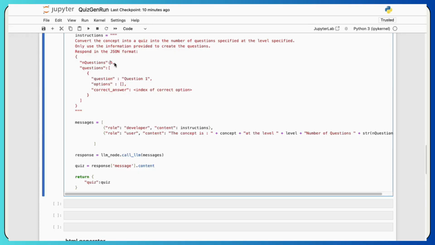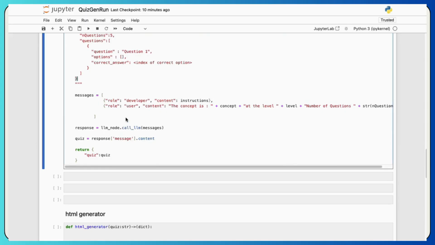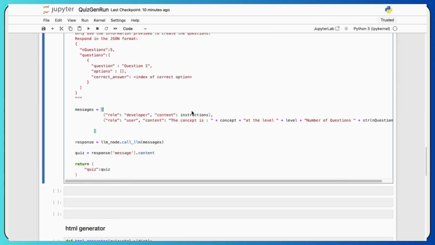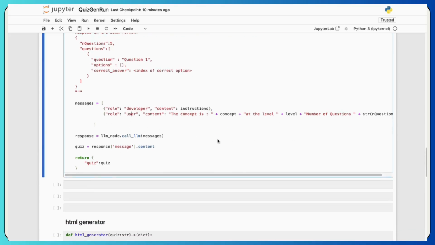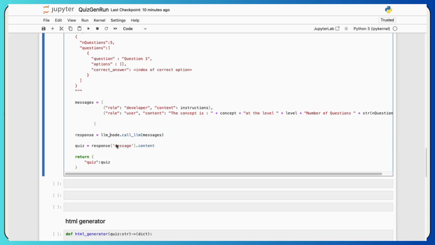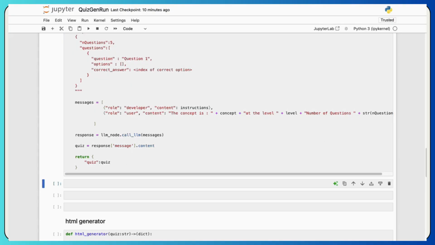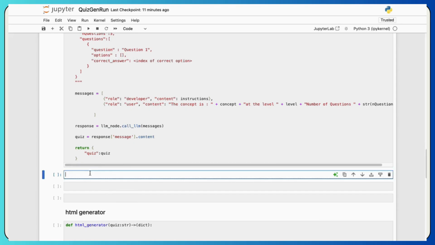Defining the output format by saying you have to give it in this format, say n questions, and then give the questions, options, and the correct answer. That's how it's supposed to respond. Okay, and so now the messages to the LLM: in the role developer, you give the instructions above, and then in the user, you tell it what the concept is, the level, and the number of questions. So we use the call LLM of the LLM node, pass in the messages, and from the response message content, we extract the quiz. It's very similar to the node we have set up above, but now this is doing something different. We have to set up the inputs, outputs, and the node next.